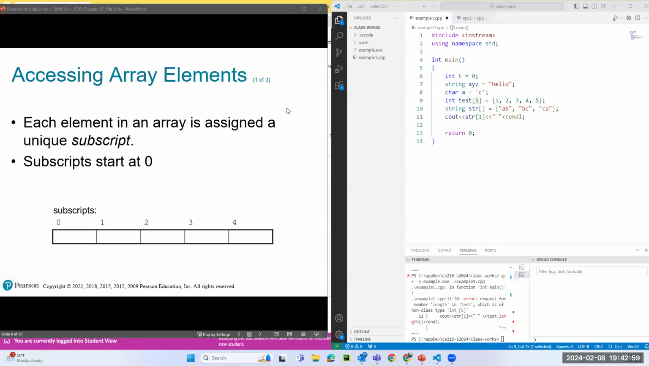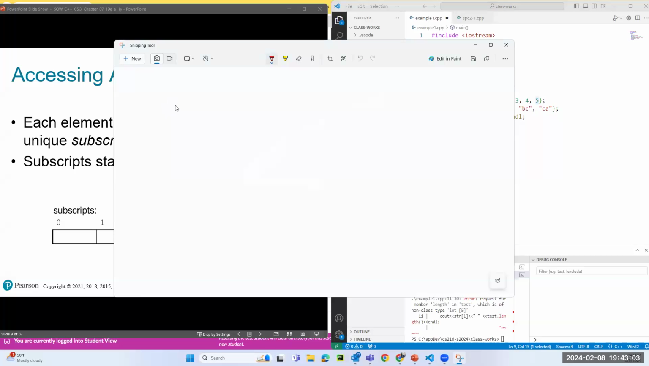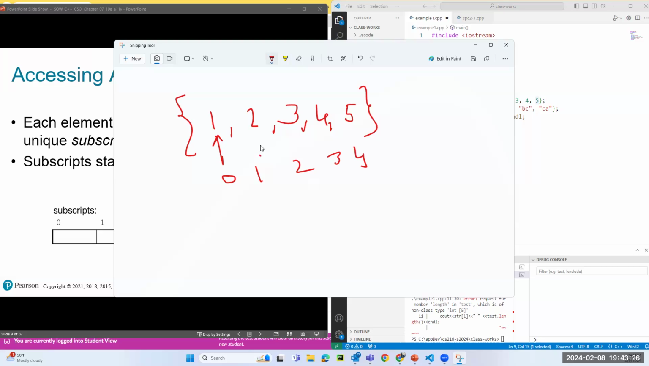So you have an array like that. Let's say you have 1, 2, 3, 4, 5. These are the values. And what about the indices? These are the indices. The first one has index 0, then 1, 2, 3, and 4. This is 1, this is 2, this is 3, and this is 4. So these are the indices for the array.